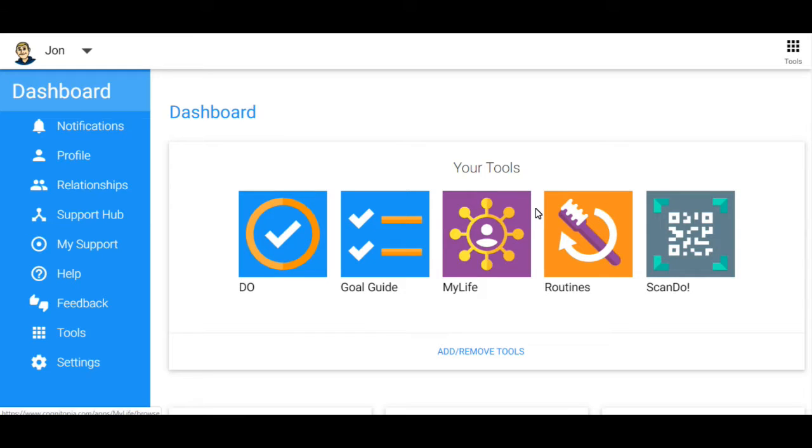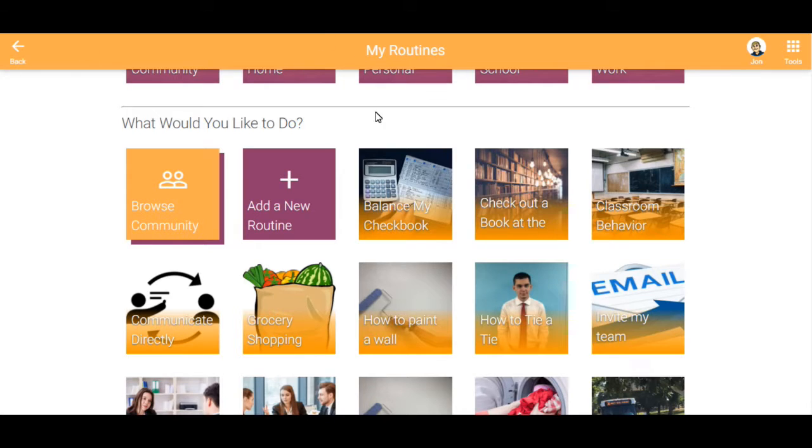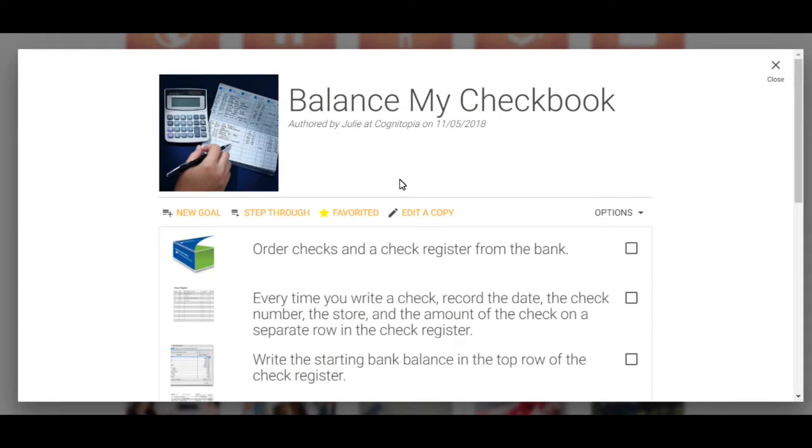In this tutorial, we're going to show you how to convert a routine to a goal. First, go to the Routines app. Now, select a routine that you want to turn into a goal. Let's check out Balance My Checkbook. Looks good. Okay, so click New Goal.